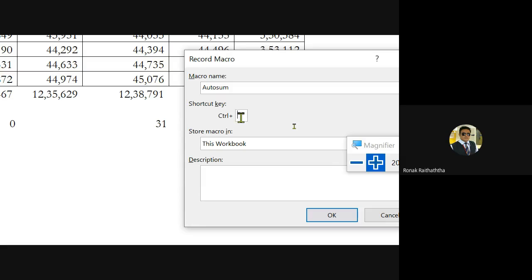Now the second one is the shortcut key. Whenever you press this shortcut key, Excel will automatically perform the task. So you can create a different shortcut key for this as well. Shortcut keys which are already in Excel cannot be used, because if you press Control A, Excel will get confused whether to select or to perform the macro.